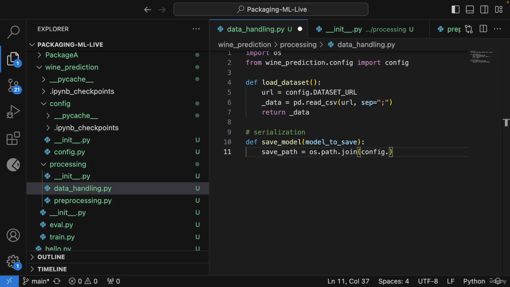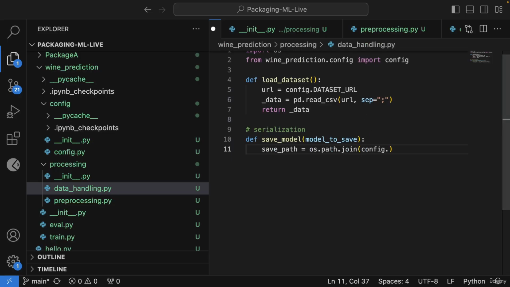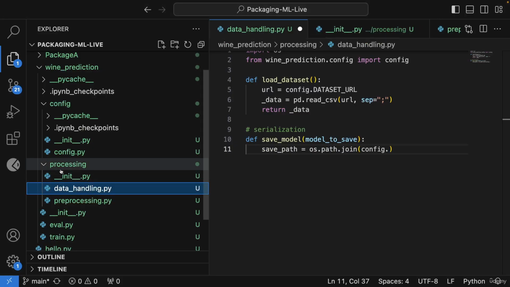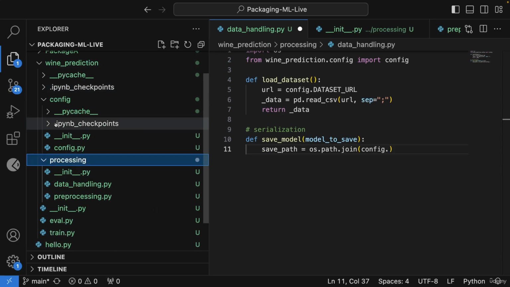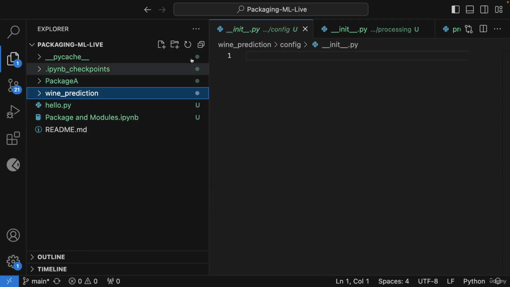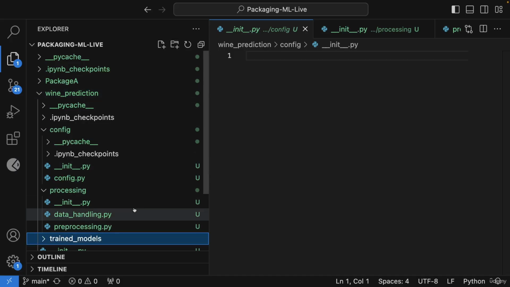Let's do one thing. I'll create one more thing, guys. Let's try to create the folder structure itself. I'll see if I can modify something. Instead of storing it in the processing folder, I'll place it inside the wine prediction folder, in a folder called trained models. We'll be saving it inside the trained models folder.